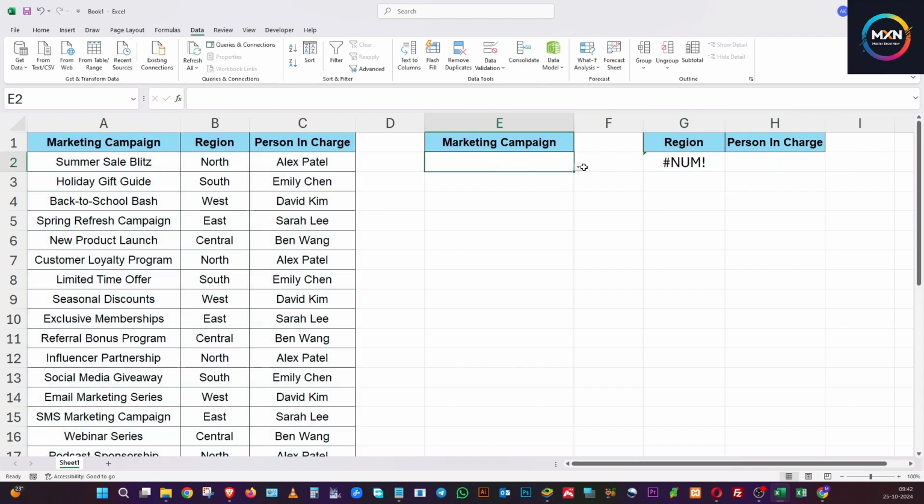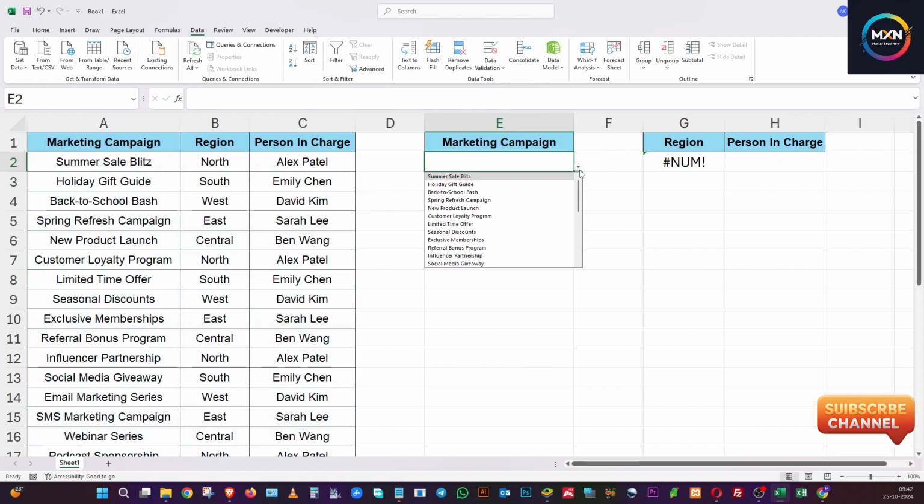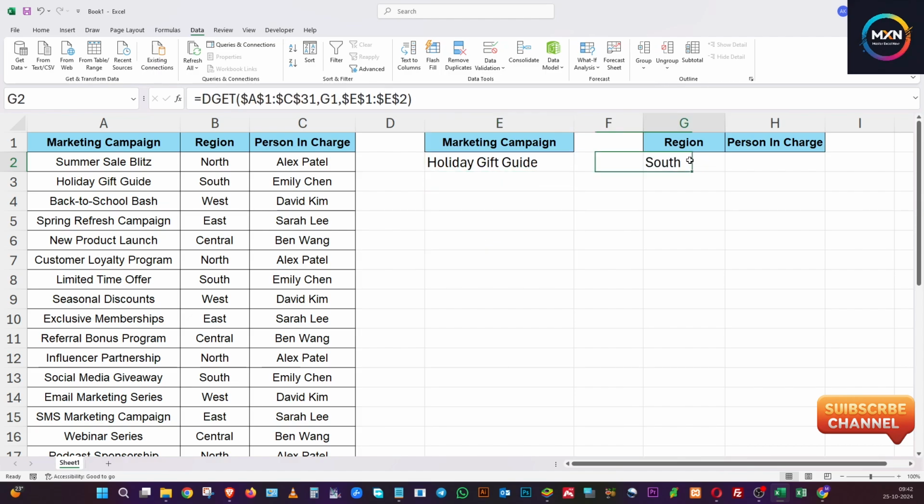So right now it says number because there's nothing here. Now I will go ahead and say, let's say holiday gift guide, and it will say South. Now I also need the person in charge. So for that to happen, I'm going to click and drag this. Now you notice here I had G1, which had the heading of region. Here I had the heading of H1, which was person in charge. This is when we are using references to the cell.